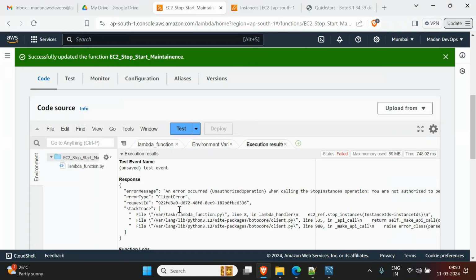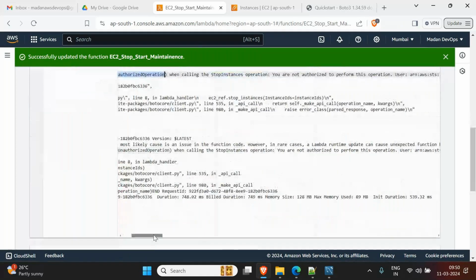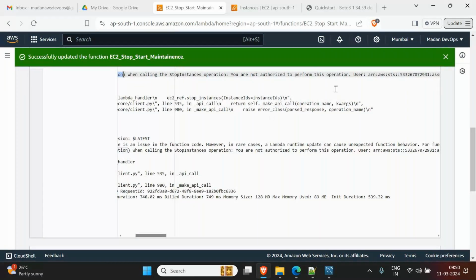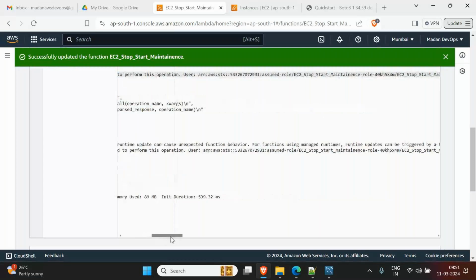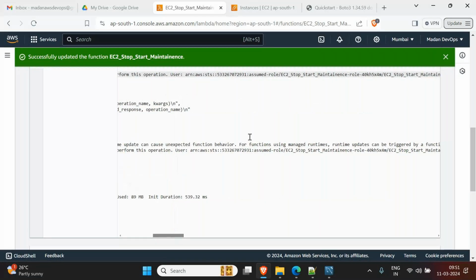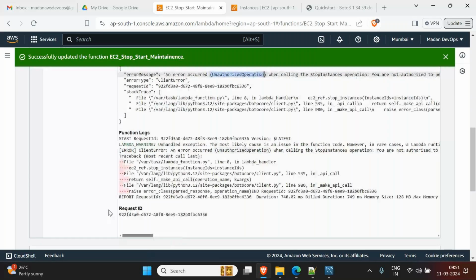You see an error occurred, unauthorized operation. When calling stop instance, you are not authorized to perform this operation. So this Lambda also has some ARN, and it does not have the required permissions. So as I told you initially, this will not work.